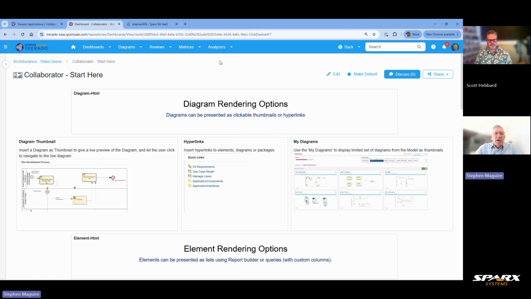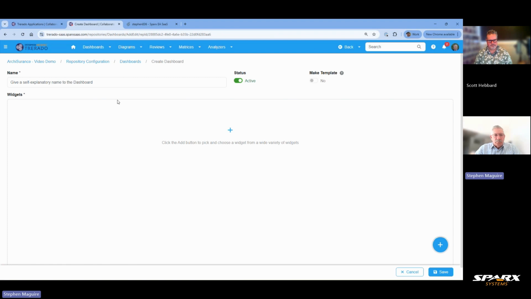So let's have a look up here, Scott. Across the top of the application Collaborator, we've got a number of different menu items. Dashboards is the one that we're interested in. Let's click that down, and we've got search here. If we've got a number of them, we're going to go create. So let's create another dashboard there, and give a self-explanatory name to the dashboard. Let's call this text there, Arcassurance Home Dashboard.